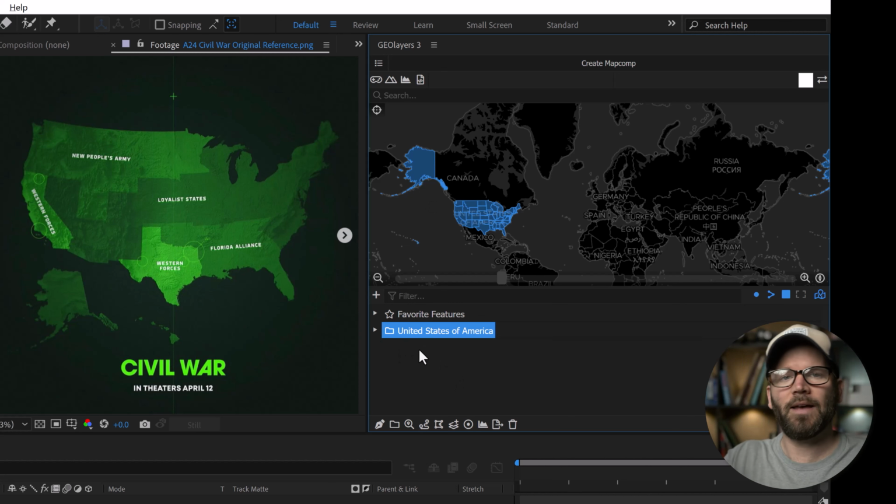So when you add things to your browser, be aware that it's kind of in a cache state. So if you close After Effects and then reopen it, it won't be there and you'll have to download it again. So it's important that you either export it to your local drive or add it to your favorite features so that basically GeoLayers will save it to your local drive.